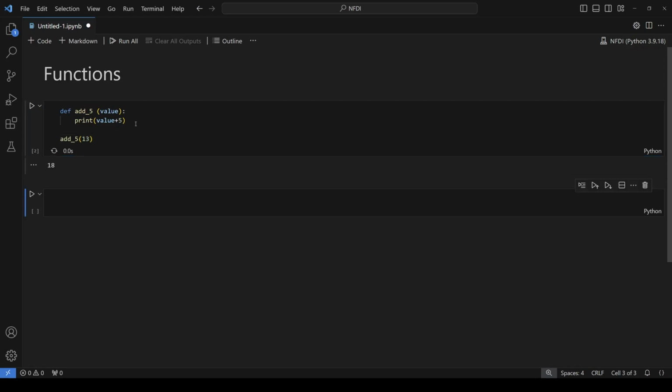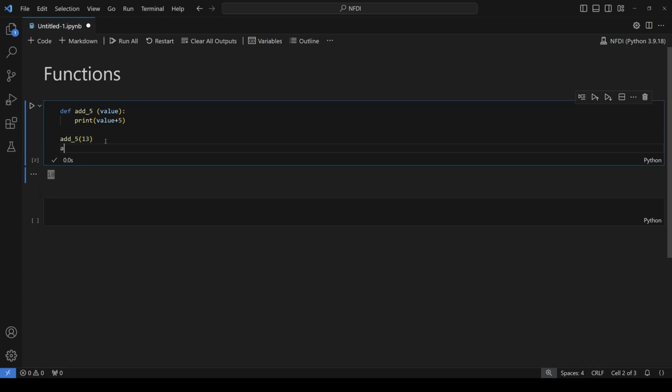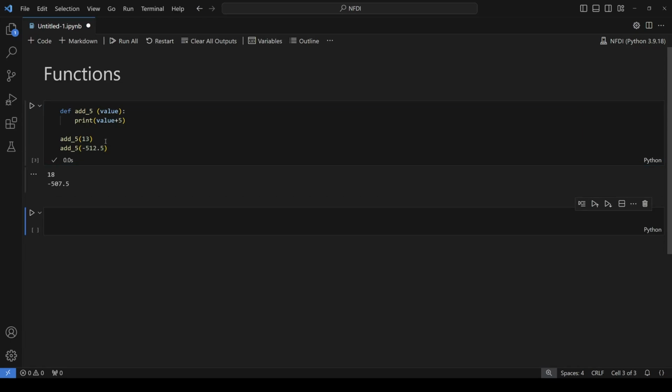Let's run it with a number and we will see that it prints the result right away, because the function is designed to output the calculation. I could pass any kind of number, whether it's positive, negative, or even a decimal. The function will always print the sum of the input value and 5.